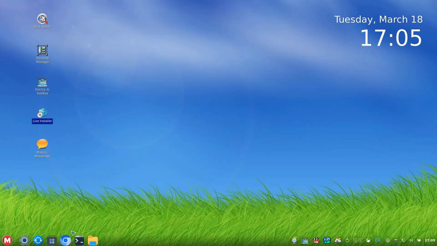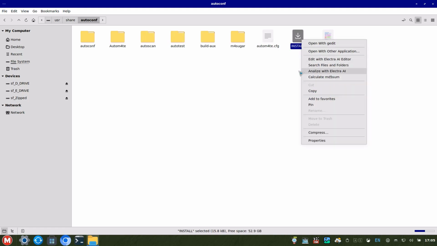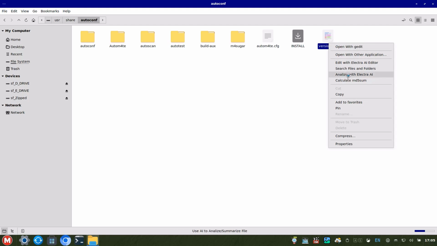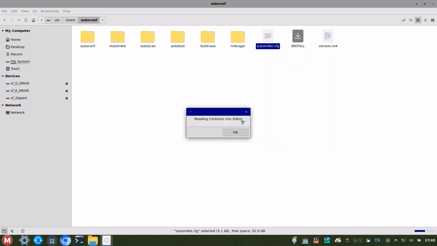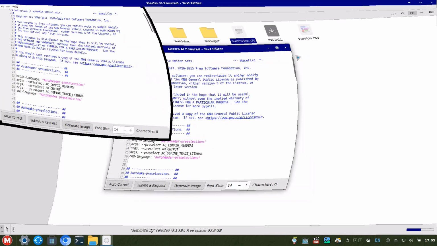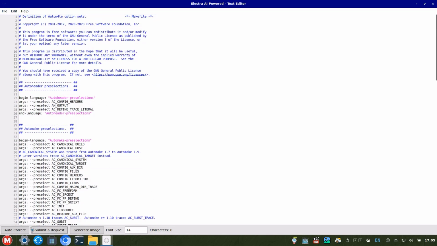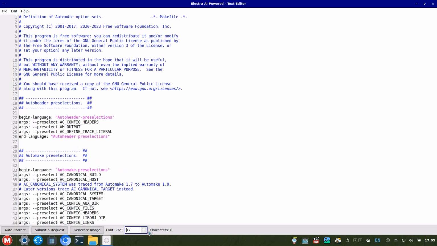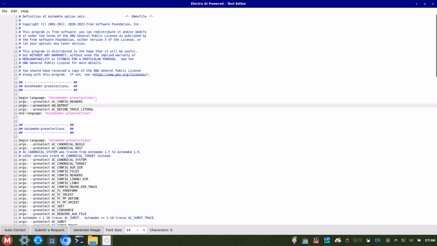So basically, in a nutshell, you can now send any text file, any file that's got text in it, right? You can go analyze with AI. You can also edit the files directly in the AI editor. So you can go edit with Electra AI editor. So we go reading contents, okay, and now there we go, which is very similar to your regular text editor, but it has AI features, got autocorrect, submit a request, generate images, and it's got some nice features like you can set font size. So people might prefer this to gedit, or might prefer gedit to this.